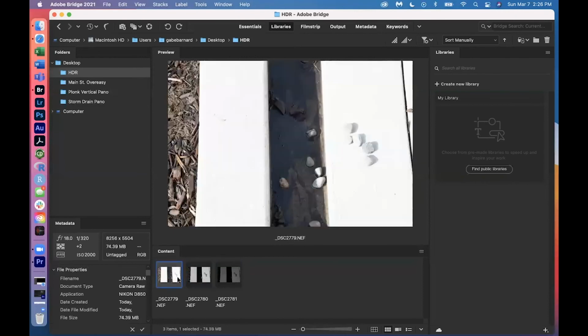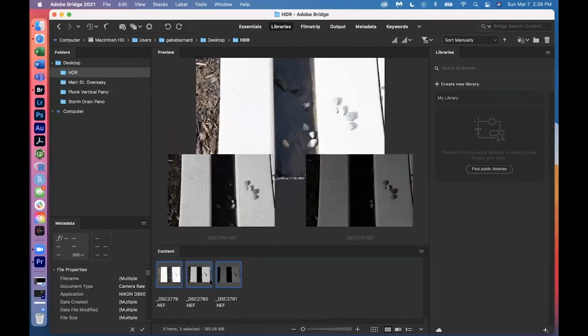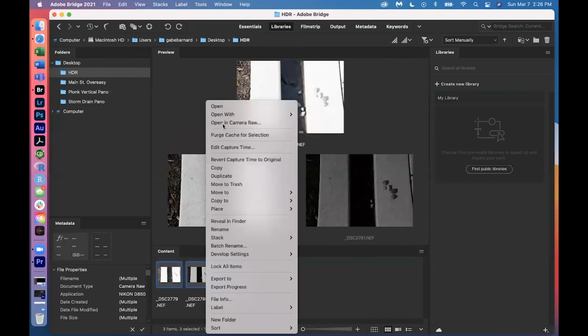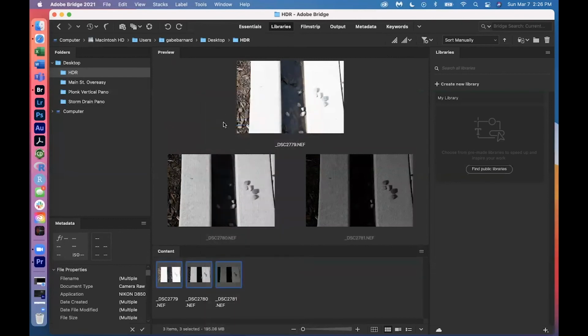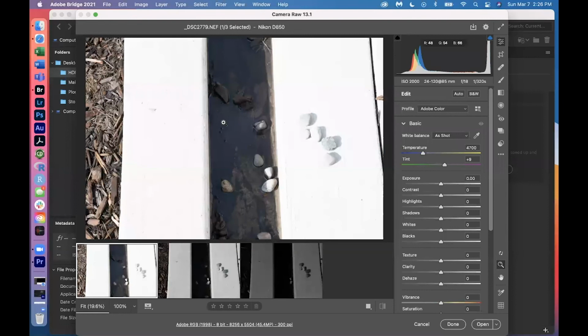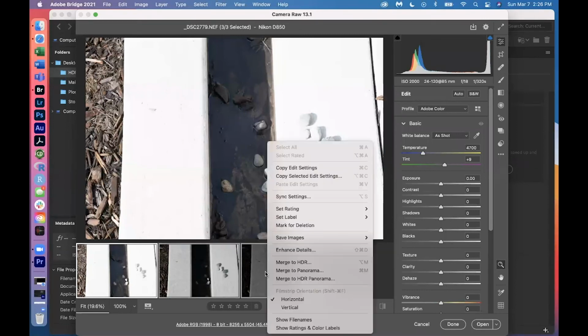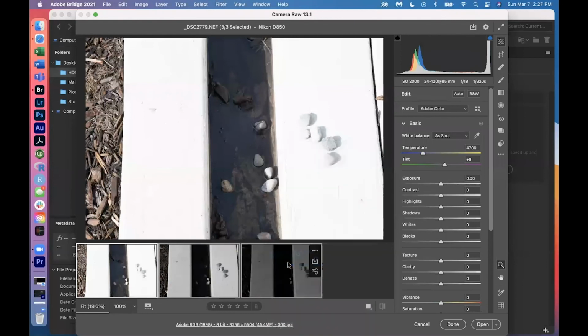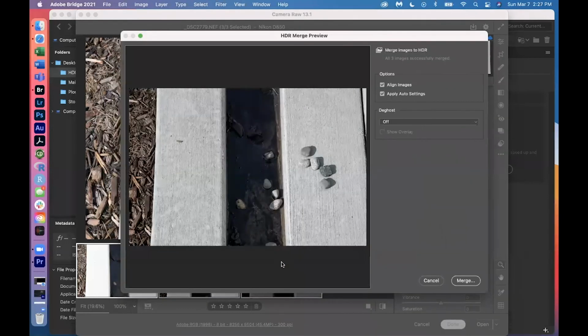Now it's just a matter of combining them using Adobe Camera Raw to make sure that all of that info is in one photo. So again, I would open those in Camera Raw, select all of them, and merge to HDR. You can see here in this preview that now not only do I have detail in this part of the image where the light tones are, I also have detail in the shadows.